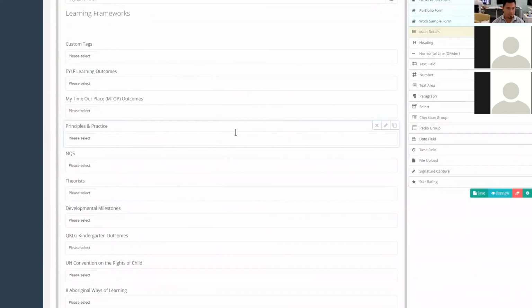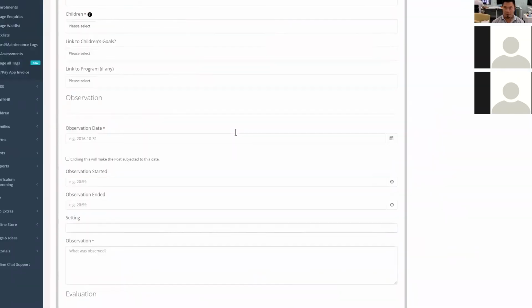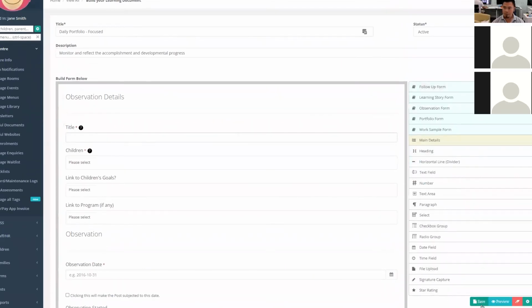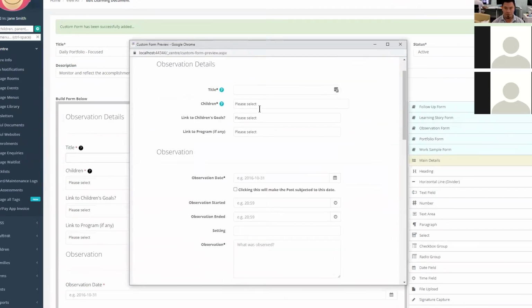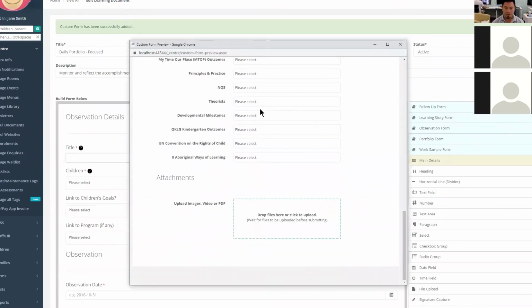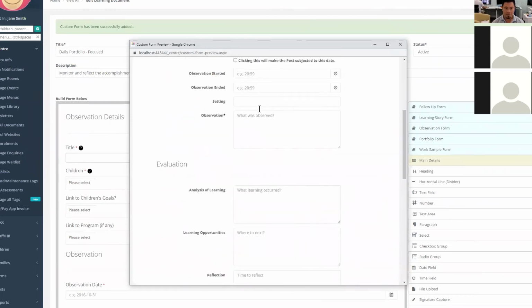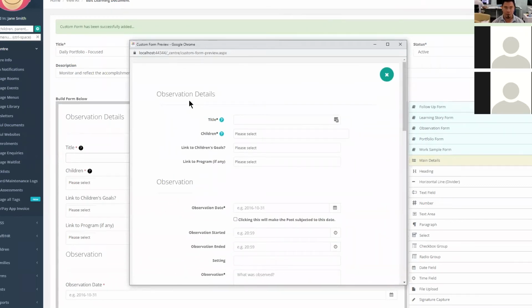Okay, so that's the little template that I've created. Just click save. And this also has a preview screen, so you get to see what it would look like when you're adding a new portfolio or a new entry for this type of document.